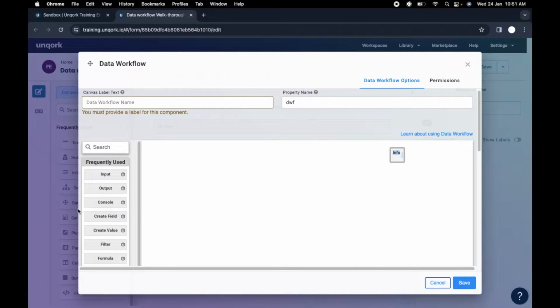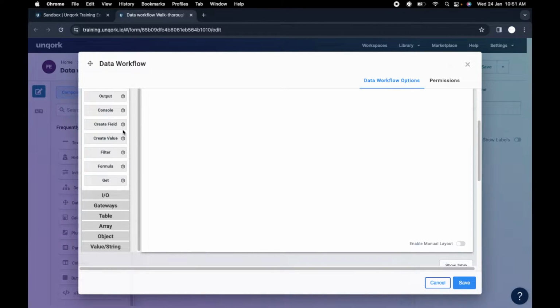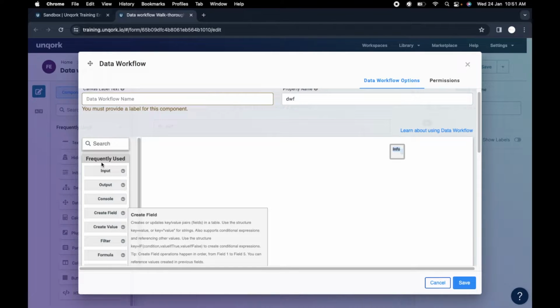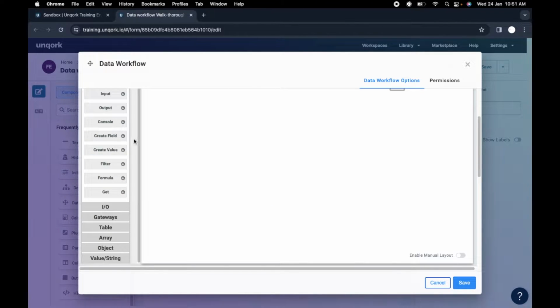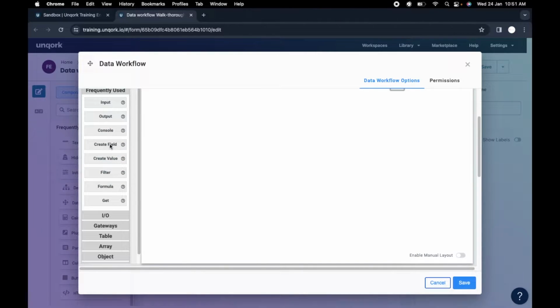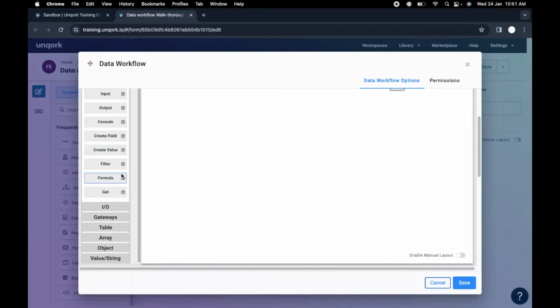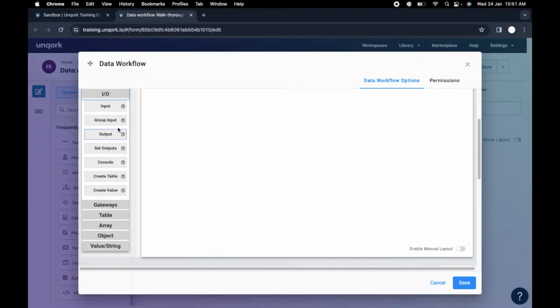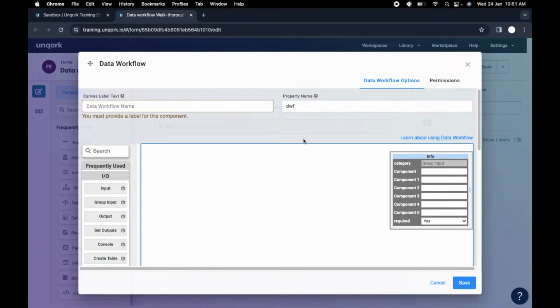So these are the frequently used ones, which are nothing but Unqork sorting or separating out the things that are most important or very often used. Maybe you'll see the same things in the input also. We had seen input, console, and output as well. So let's talk about the group input. Okay, what is that? Let me put it here as group input.